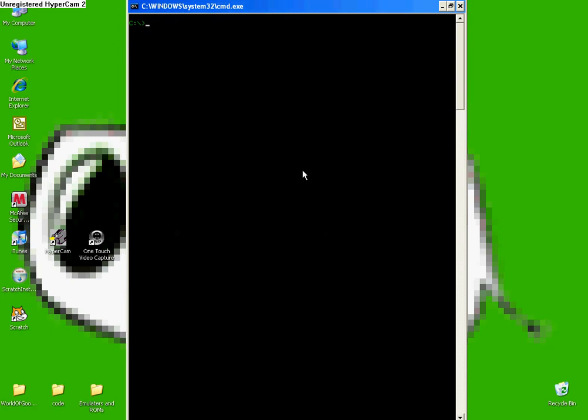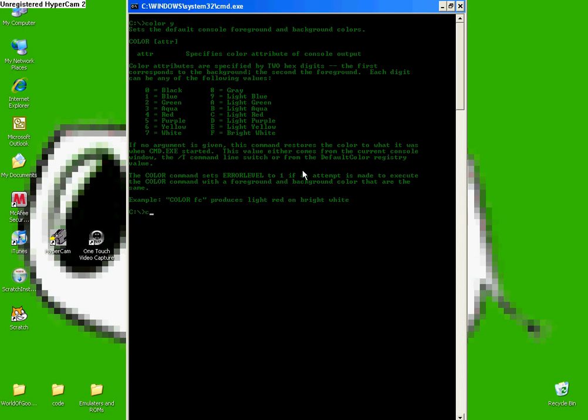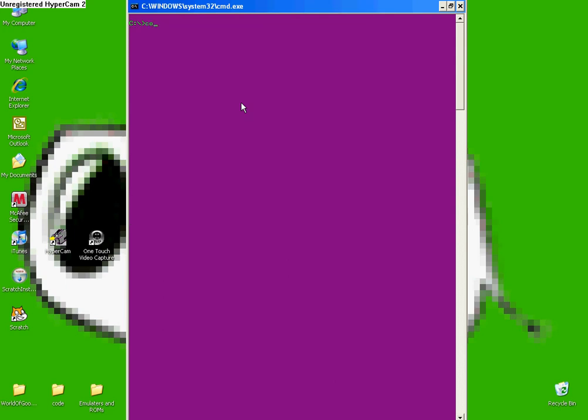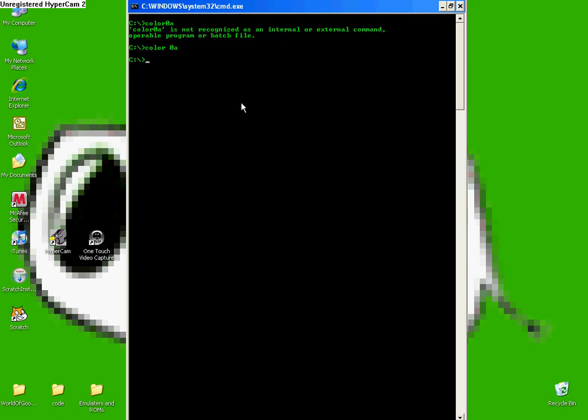So I'm just going to give the basic things of how to use it. Let's start with something fun. This is color. You can pretty much just type in color, and I want a purple background and light green text. So that's pretty much what that does. I'll always like this one though.